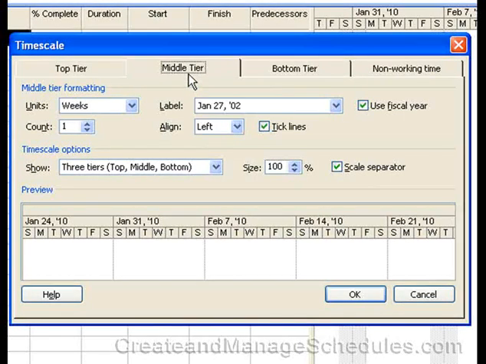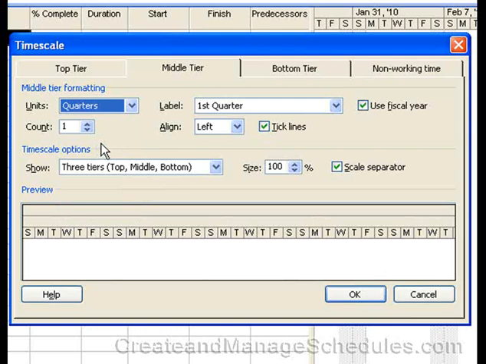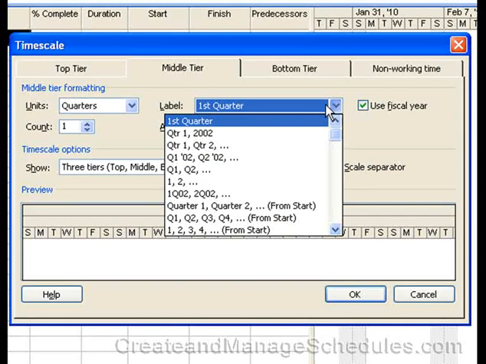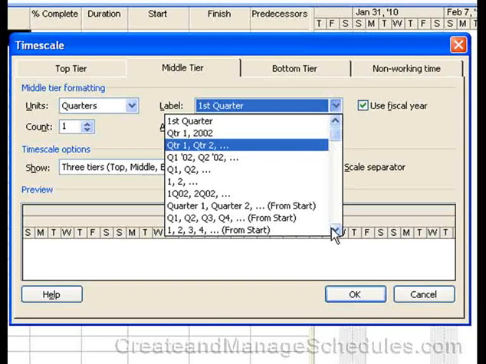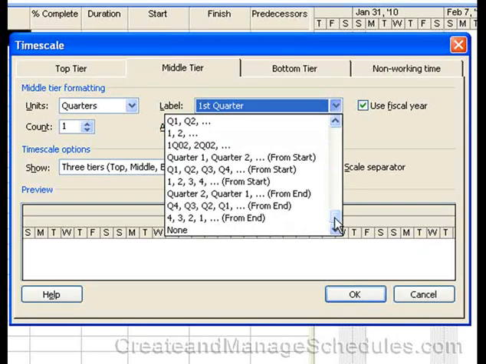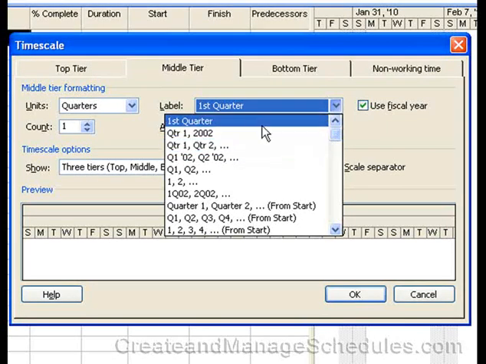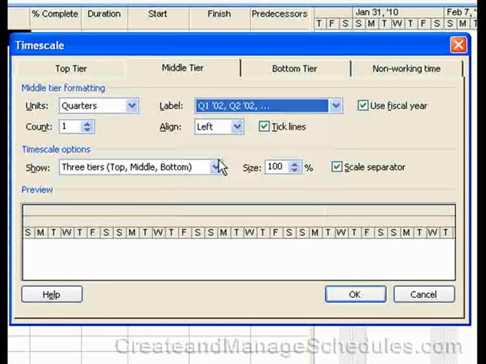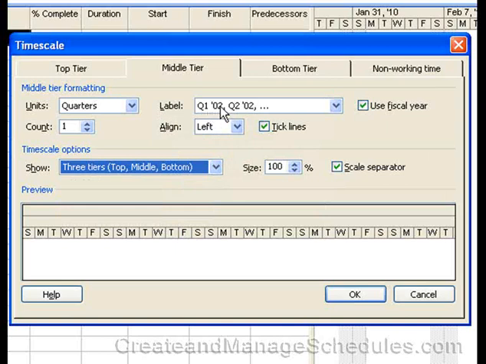On the middle tier, let's say I want to see quarters. There are different options that you can select, as you can see here, for how you want your quarters to appear. And I'm just going to go ahead and select Q1, Q2. What I'm selecting is Q1 with the year in it, Q2 with the year in it. Okay, and that's going to appear on the middle tab.